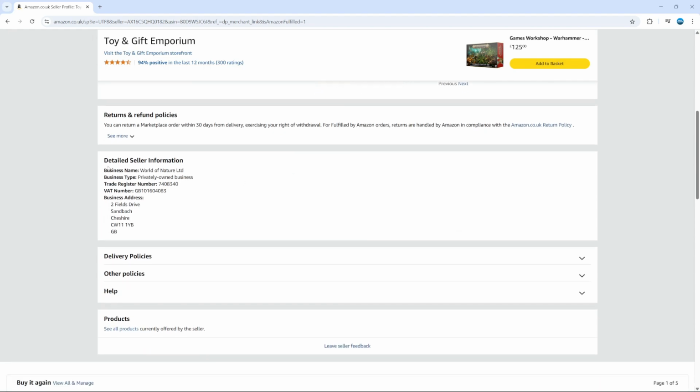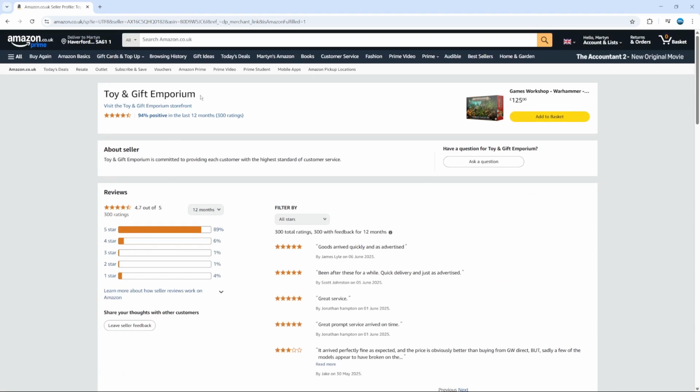Sometimes if you scroll down a bit, there's some detailed seller information down here. And generally, you're going to find an address. So you could do something like write a letter or something like that if you wanted to contact them. Or you could even search them on Google. For example, Toy and Gift Emporium.